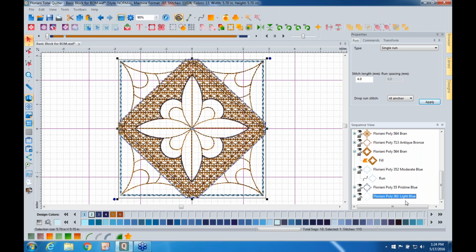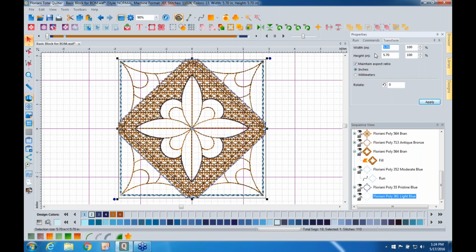And we are going to transform this one. So we're going to come up to our Transform tab, and we just want to make this a little bit smaller. We want to make it, instead of 5.7, we want to make it 5.4 inches. So again, maintain aspect ratio, and inches should already be checked. So we're going to type in 5.4. And you can notice that the bottom one changes. Go ahead and click Apply to lock that one in. And we're going to go ahead and leave all the stitch parts of this the way they are.